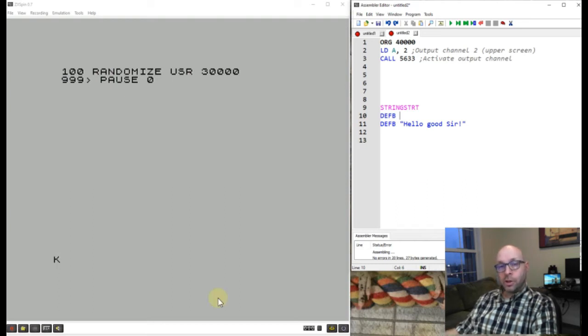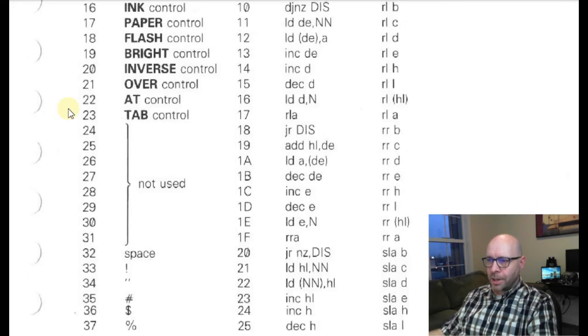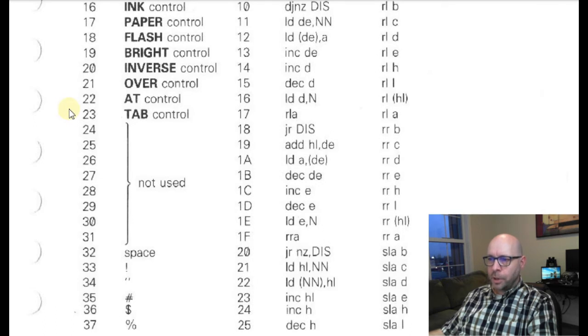So now we simply have to go back and take a look at our manual again and see what is the code for the print at function. Alright, so let's take a look here. And right here, code 22 says at control. So this is the print at statement. And we can use that in our assembly language program amazingly, but let's go ahead and do that. So we want code 22 to indicate an at statement.